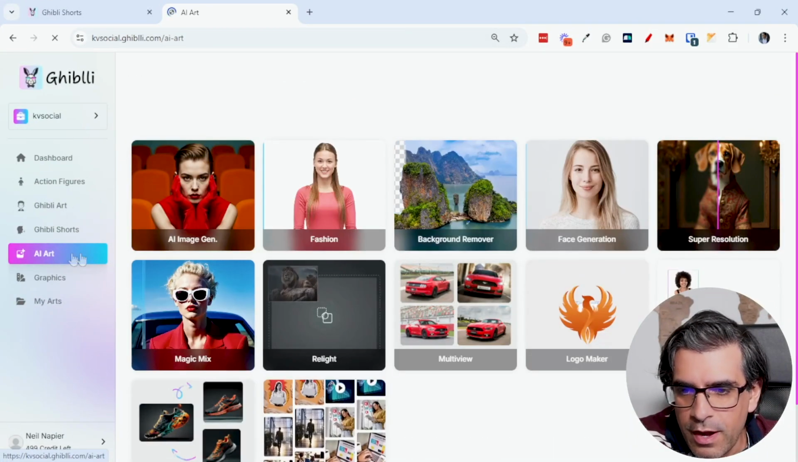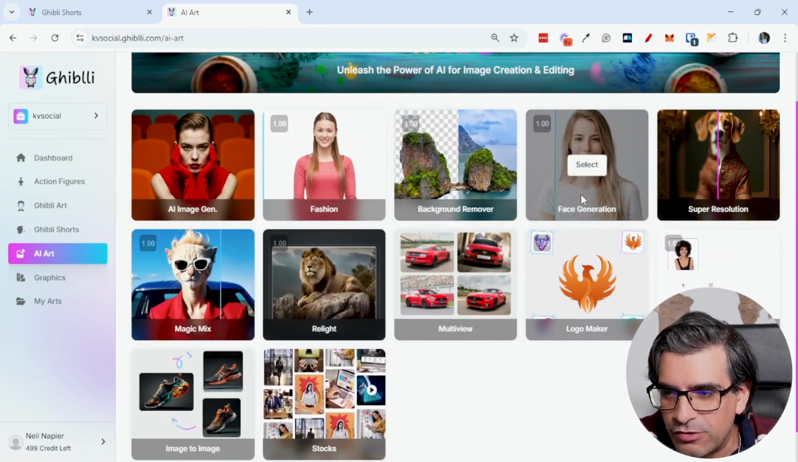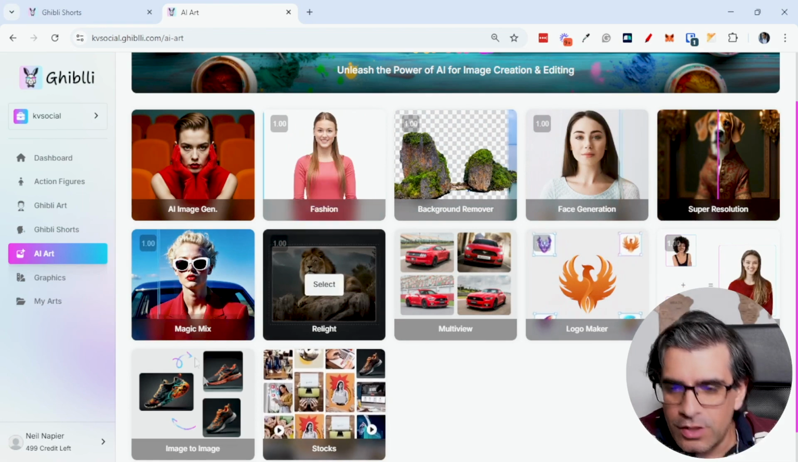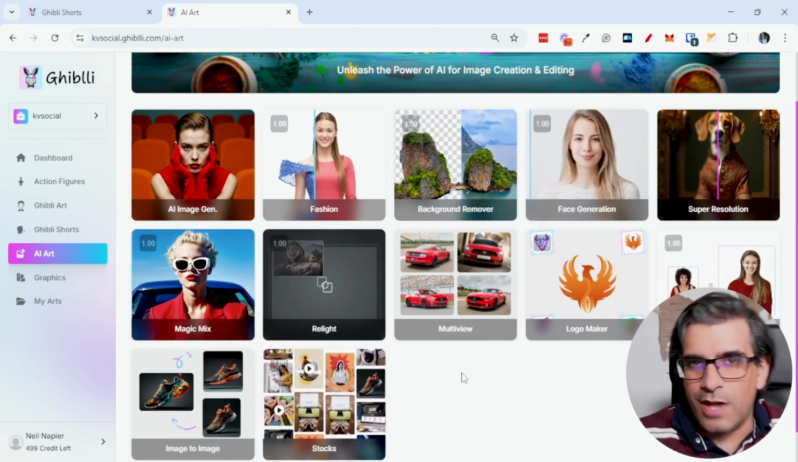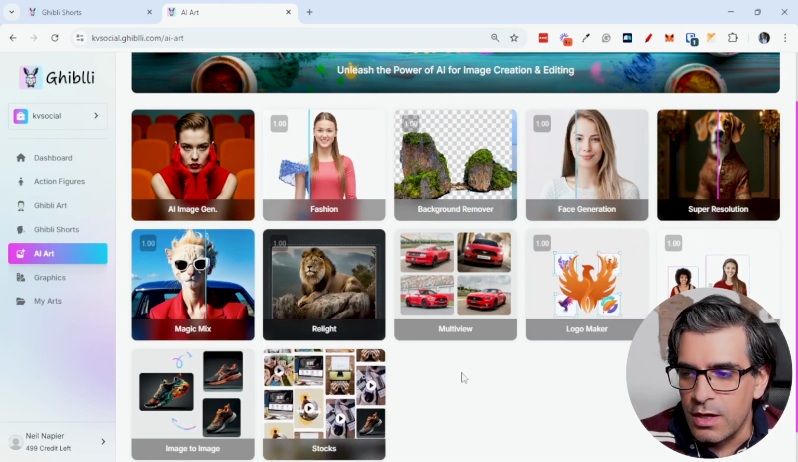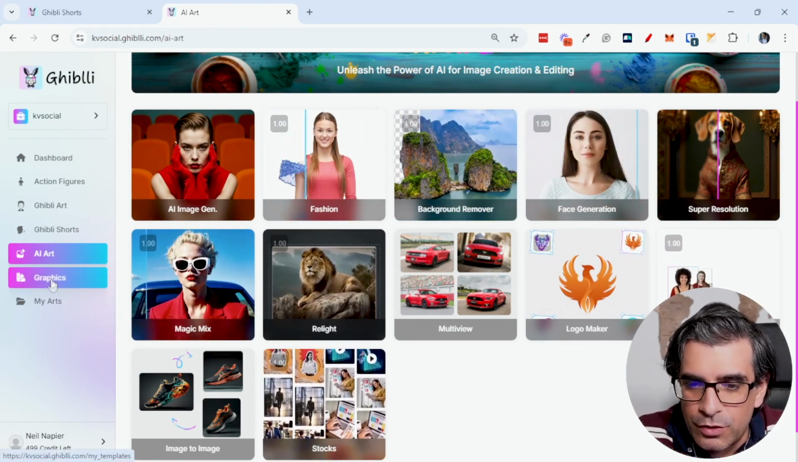Okay, let's go for AI art. And again, you've got AI art the same way. You can remove backgrounds, you can do face generation, you can do logo making if you want to. So they've got all these things built in as well, which is really good. Now, I will say, I think I've seen these features somewhere else as well in one of their previous tools. So it's okay if you already have access to this. If you don't, of course, it'll be super useful for you.